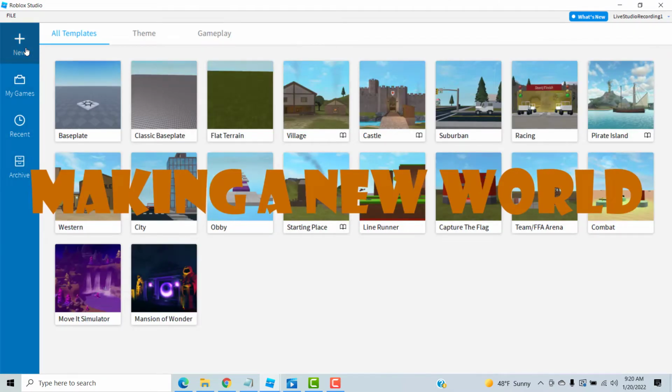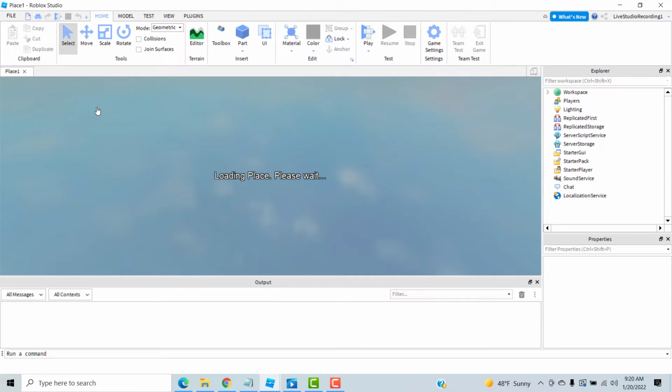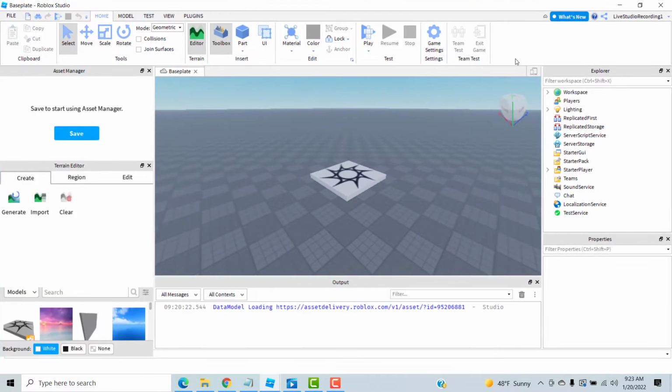Let's start a brand new world. Go here to the top left where you see New. If it's not already highlighted, left click on New, then move to the right and make sure All Templates is selected. We want to use a template called Baseplate. Left click on the Baseplate template. Give the program a few seconds to load the template. Once it's loaded, it may appear as a smaller window. You can make it full screen by clicking on the Maximize button on the top right corner.